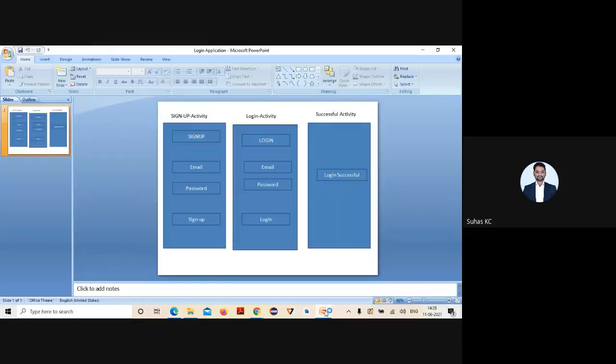Yeah, let it open. So here what you need to do is create three activities. One is your sign up activity, next one is your login activity, and one more is your successful activity. So the first activity is the sign up activity. Here you're first going to create one text box, just saying that this particular program is the sign up activity, and you need to enter two inputs: one is your email and one more is your password.